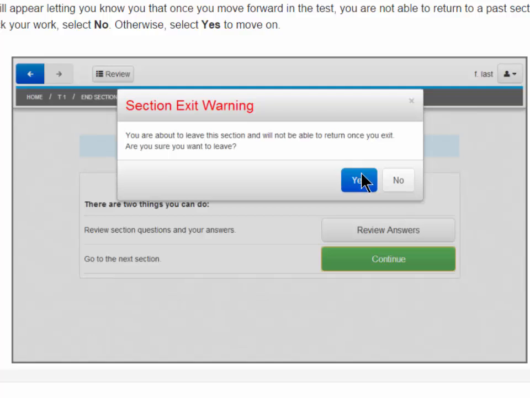Click Yes if you have reviewed all of your answers. Click No if you have not. Remember to go back and review answers as you have time. Once you have clicked Yes and you have continued, that means that you have finished all of the questions that you wish to answer.